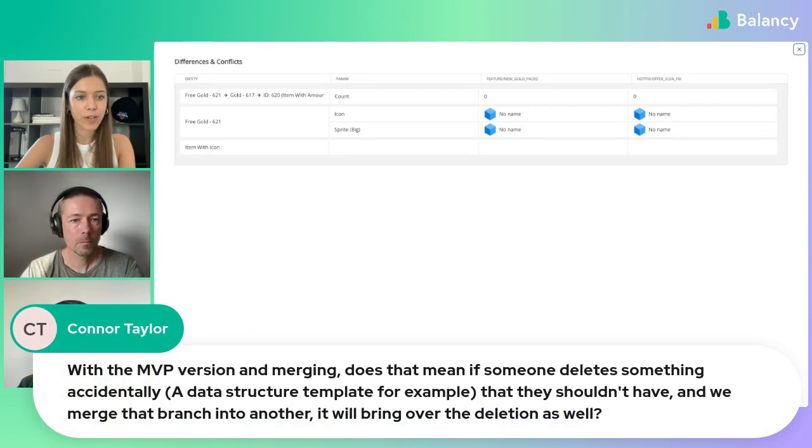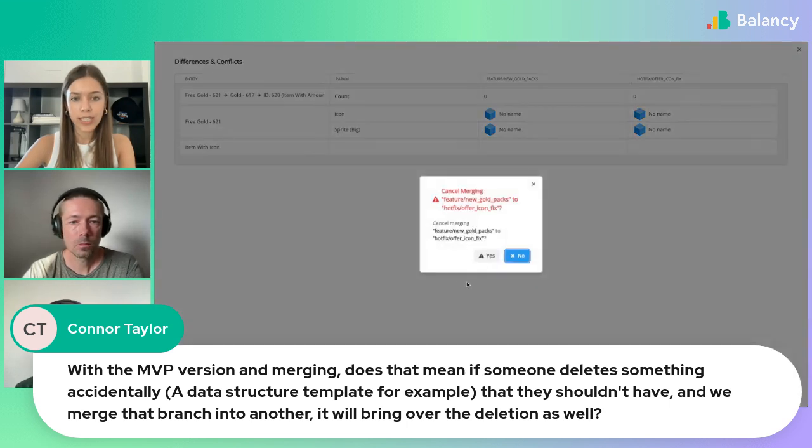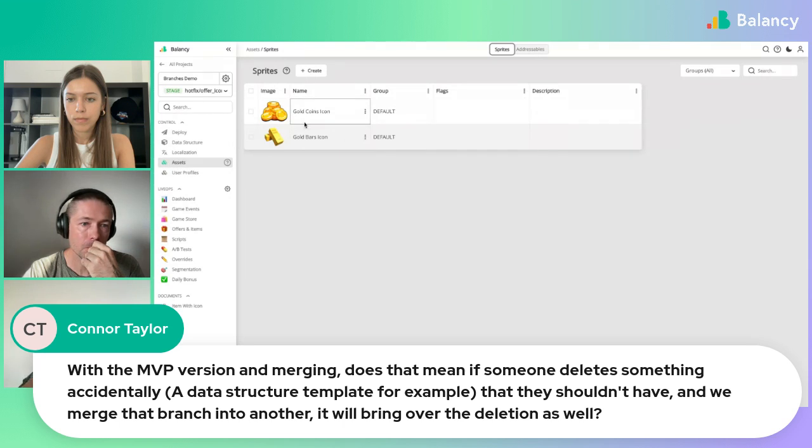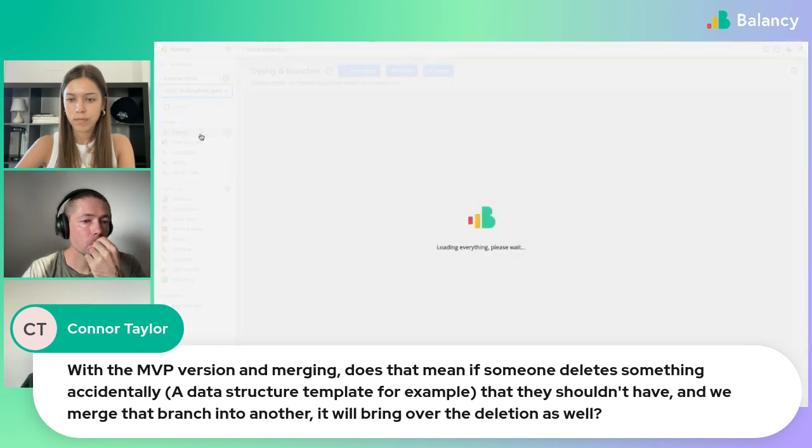Moving on to the question from Connor, with the MVP version and merging, does that mean if someone deletes something accidentally, a data structure template, for example, that they shouldn't have, and we merge that branch into another, it will bring over the deletion as well? So first of all, there will be some warning about that, such as a conflict. If you especially changed something on the original branch, let's say you added a new document, but yes, that will mean that it will be removed because this is a change you made. So that change will be applied to the destination branch in the same manner.